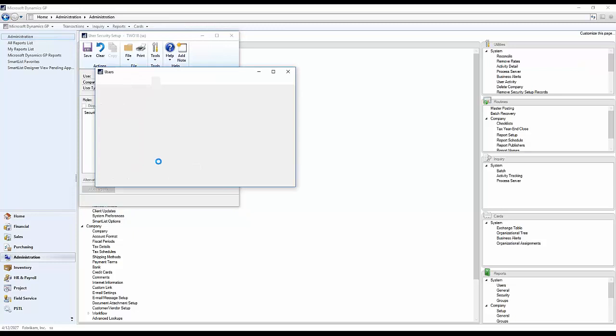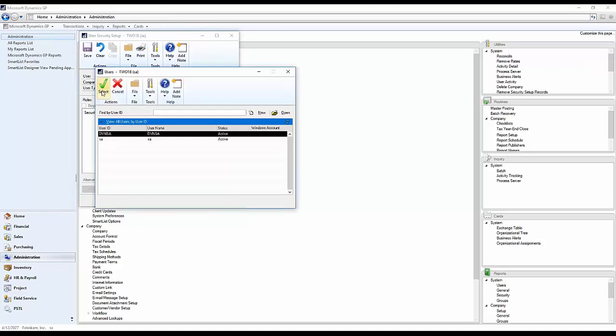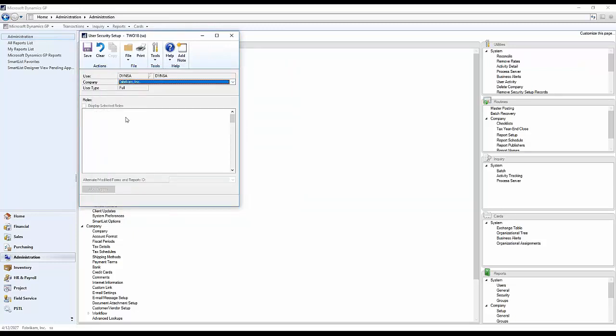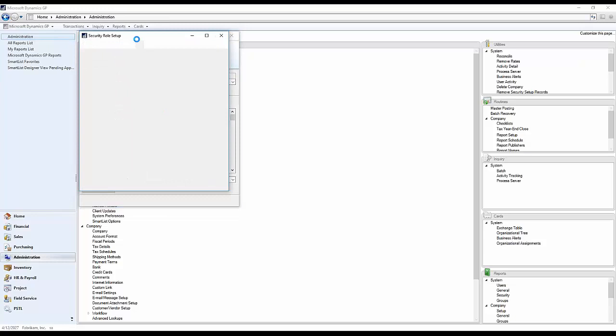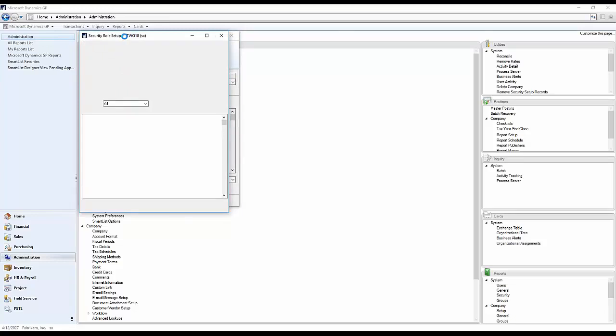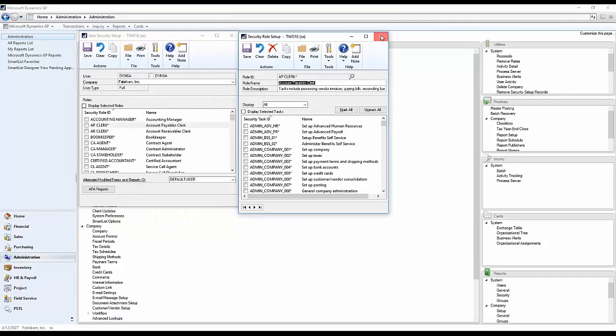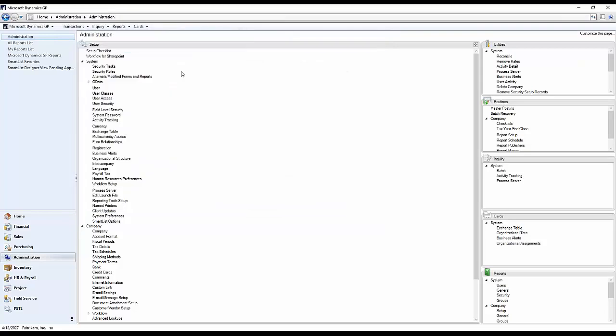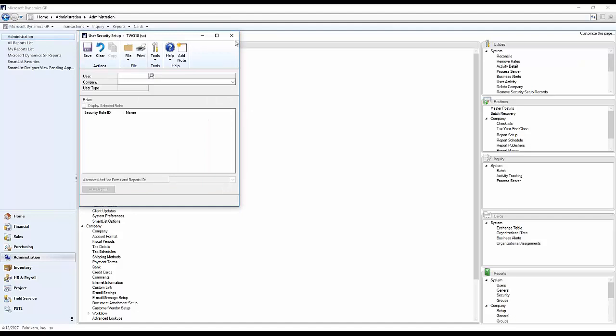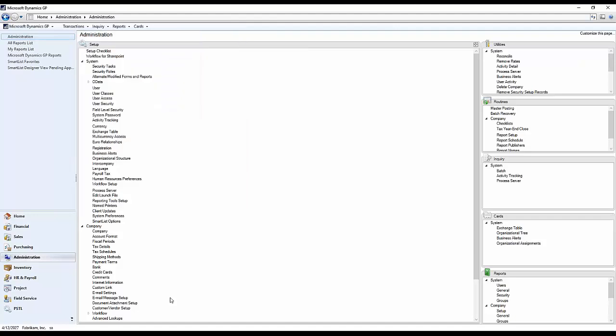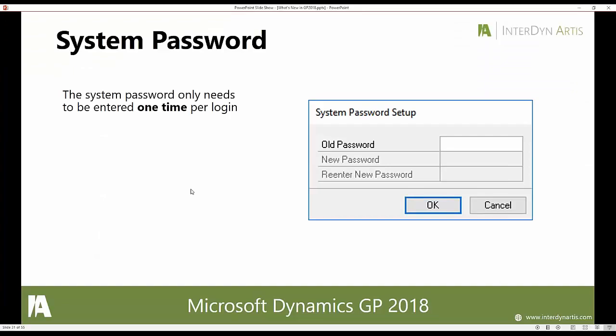If I needed to pull up another window that is normally accessible via passing the system admin password, notice I did not have to put it in there again. If you're not familiar with these windows, no worries. The admin folks on the call certainly are, and they would have had to put the password in there again. Even though I'm completely out of those windows, I can come back in. Because it's the same session, I don't have to put the password in again. That's the system password change for GP 2018.